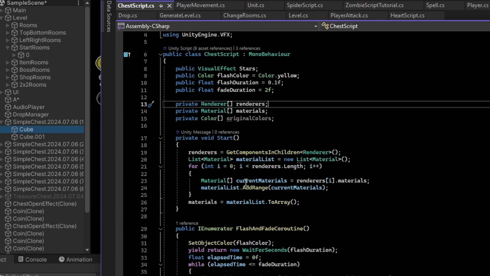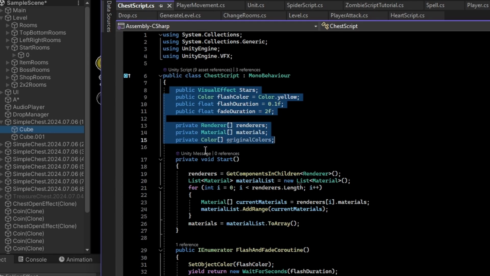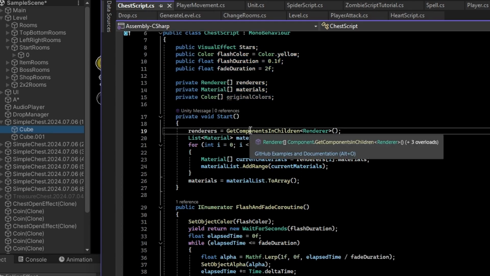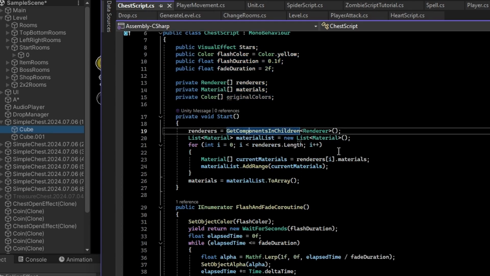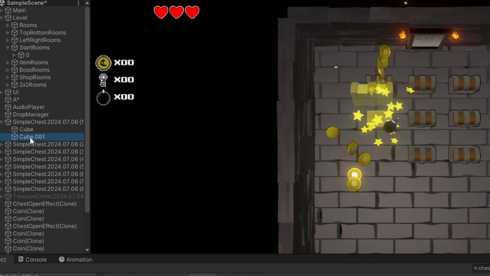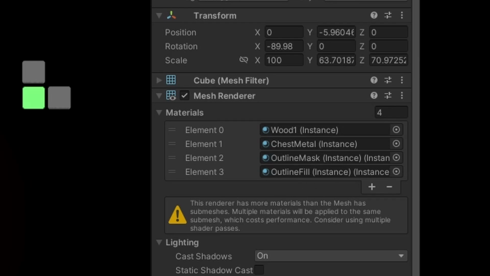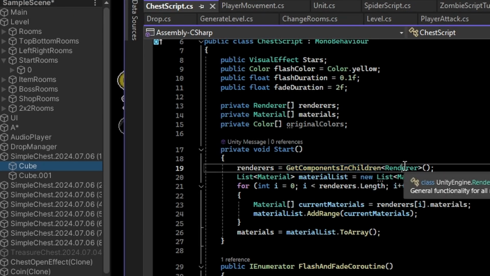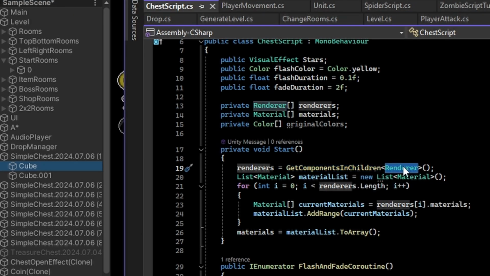Basically, these are the input variables. In the start method, we're getting a list of all the materials in the children. Because there's two objects, this is the lid, and this is the bottom part. Both of these objects have materials. So GetComponentsInChildren Renderer will get all of the renderers in all of the children, including the sub-children of your game objects, and it will get a list of all those renderers.